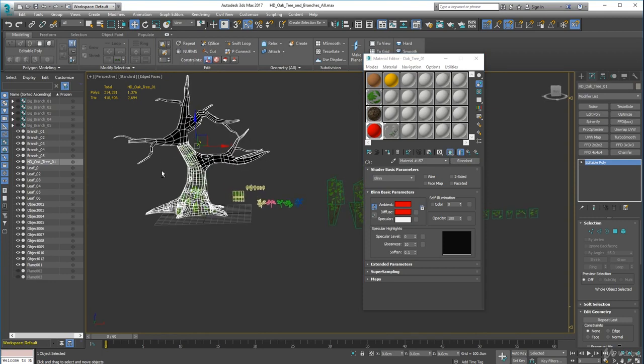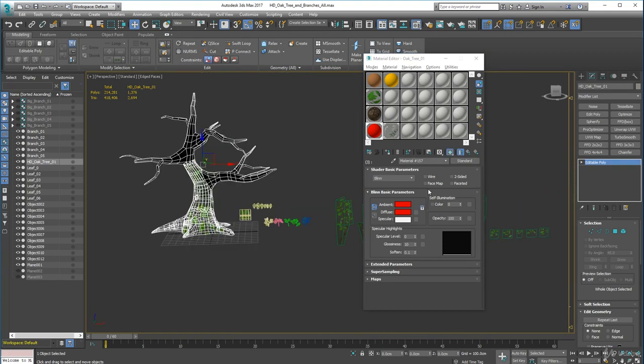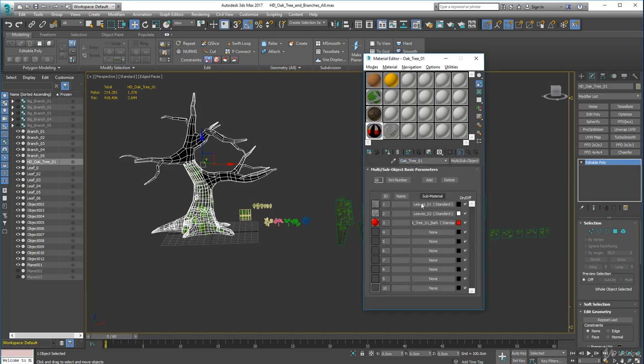Okay, so the ID on that is all a bit weird. So we need to go and change the ID. We're going to change the material. We're going to call this Oak Tree 01 bark, like that. So if we go back to our material, we can see everything's correct.